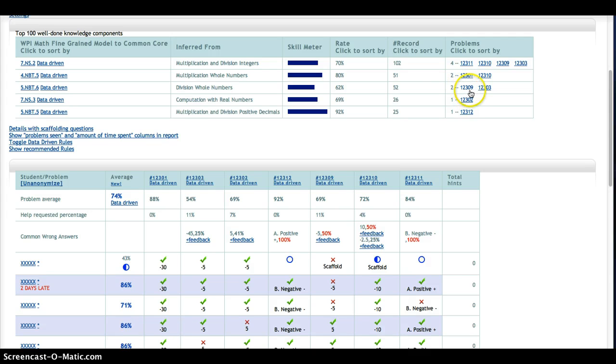So 12309 is right here. So I can go across here until I find that one and find my students who are struggling with division of whole numbers and check with them about that. And as I can see, there's a negative in this, so perhaps that's what confused them, is there's integers, positive and negative integers.